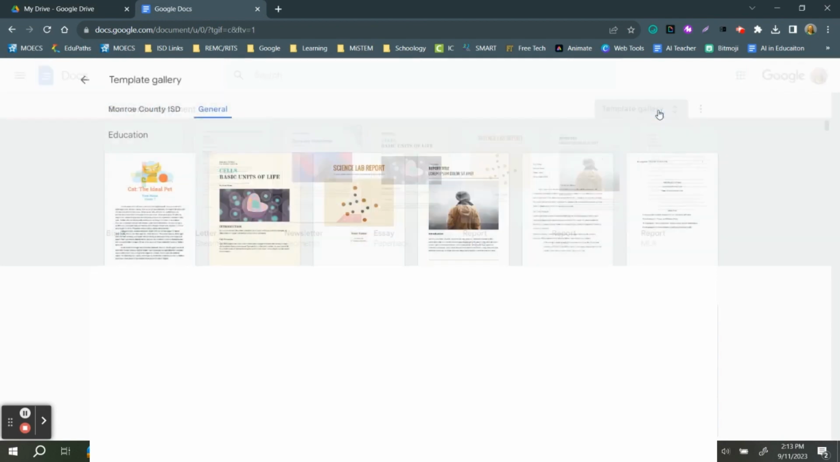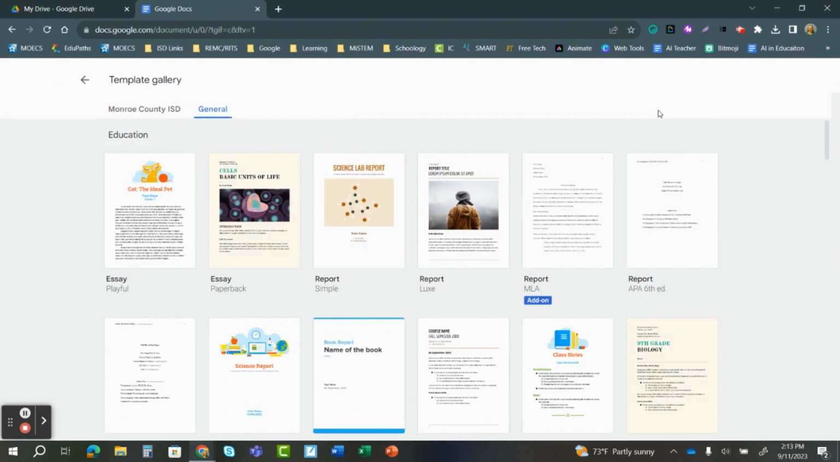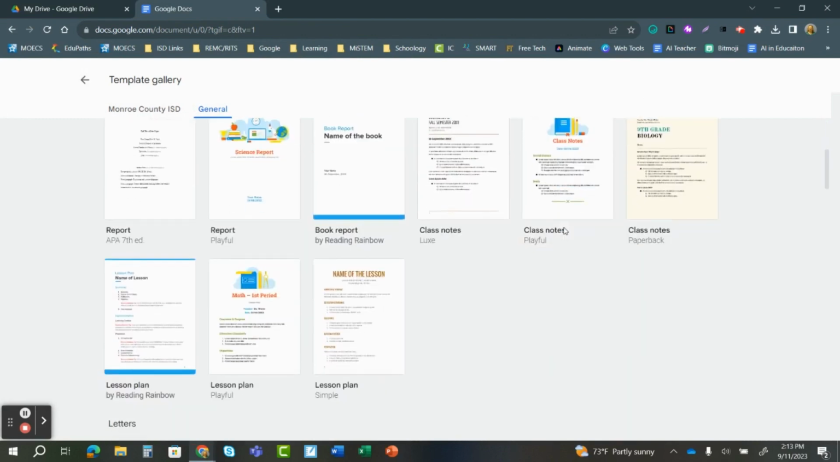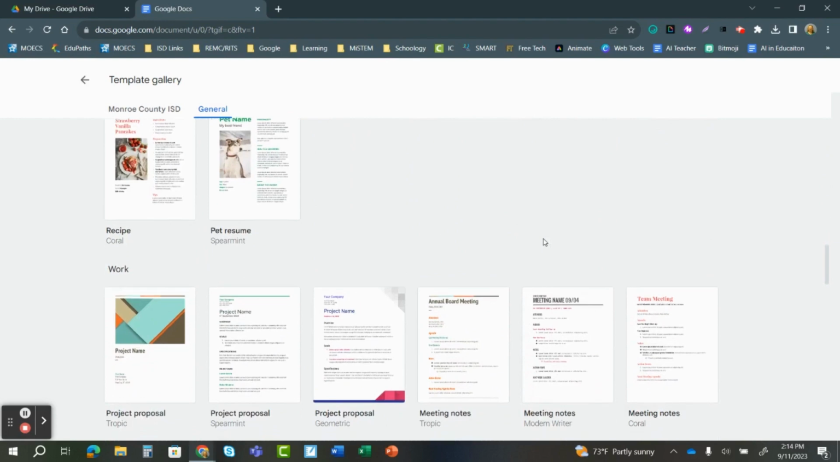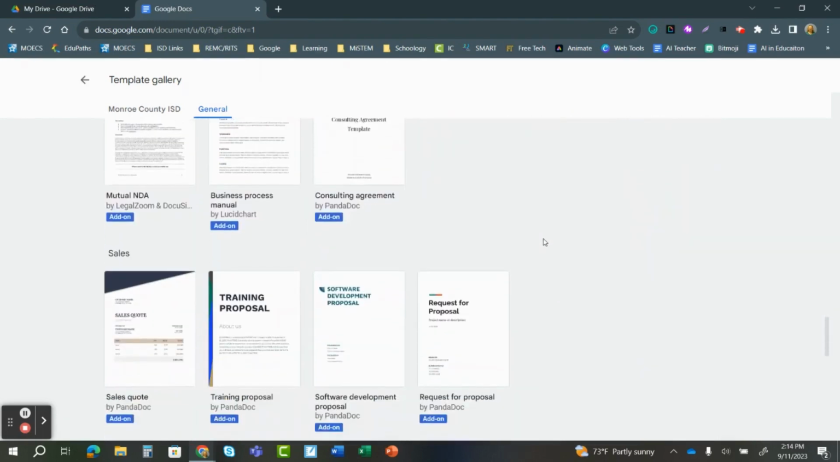So if I go to the template gallery, now I'm not going to say they're always the best, but it gives you a starting point. It's almost like a platform to build off of. So if you do find one you like, you just click on it and it'll copy a new one for you, and then you'll be ready to start. Letters, resumes, personal, work, all different templates in here. So definitely check that out if you're doing something specific.